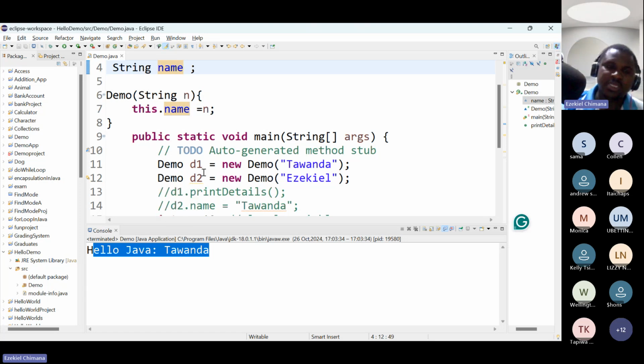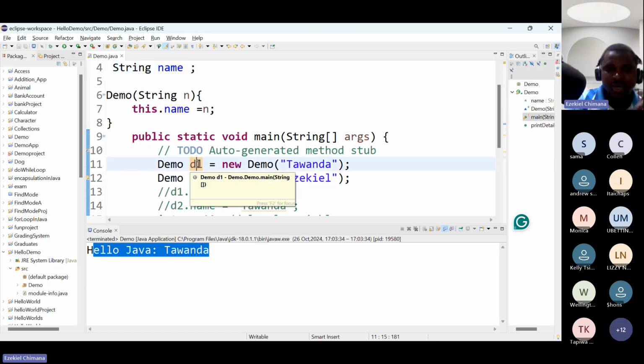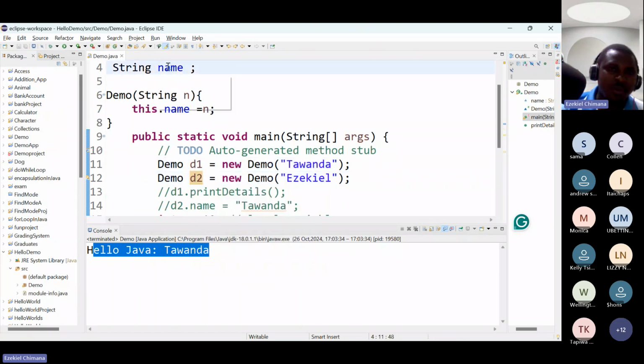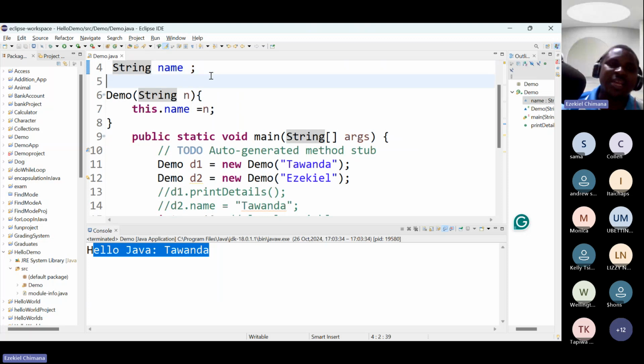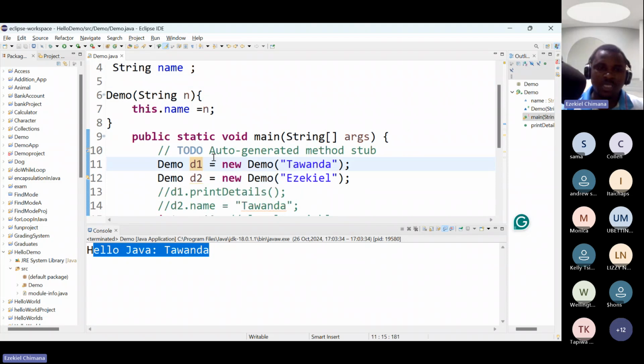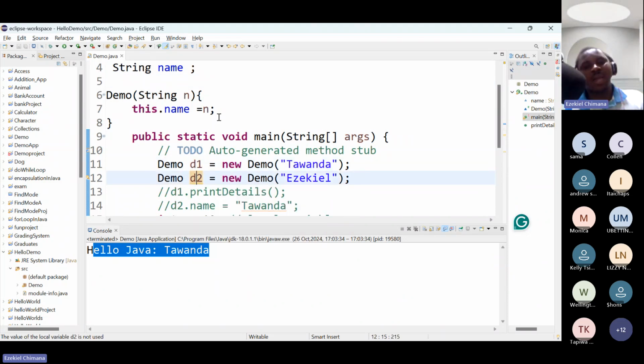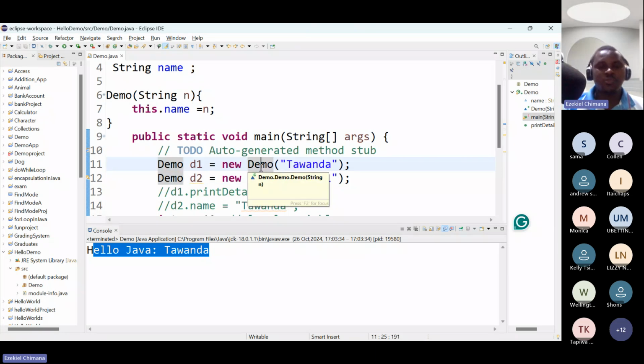But take note of this, guys. D1, we have got its separate memory for this name. And then D2, we have got its separate memory for this name. That's why we are not going to have the same initial value here, unless you mark it static, that's where you are going to have that effect. So remember that D1 is going to keep its separate memory for the contents of this class, and then D2 is also going to keep its separate memory for that. So that's it for the parameterized constructor.